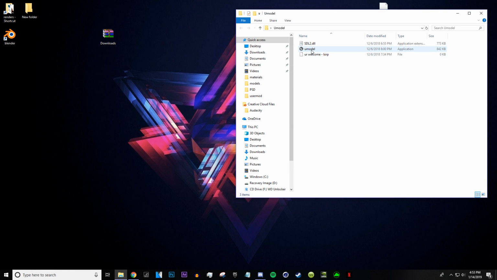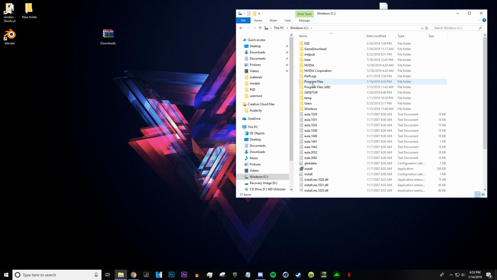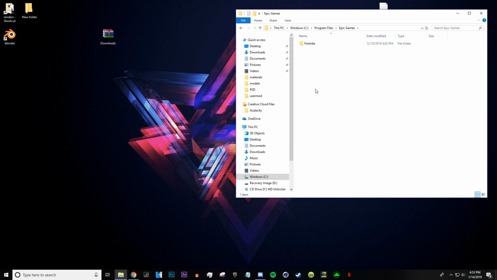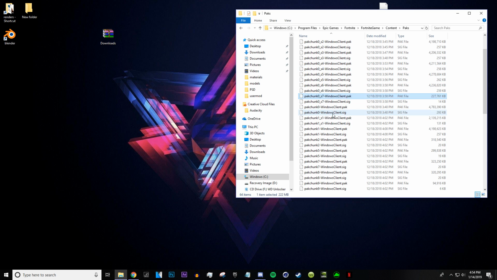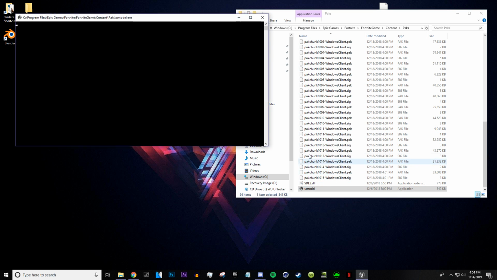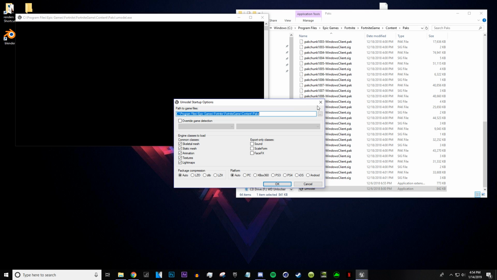Now what you want to do is open up UModel from your game settings. So all you have to do is go to This PC, Windows, Program Files, Epic Games, Fortnite, Fortnite Game, Content, Paks, and then go all the way down till you find UModel. Open it up. Then what you want to do is click Override Game Detection at the very top.